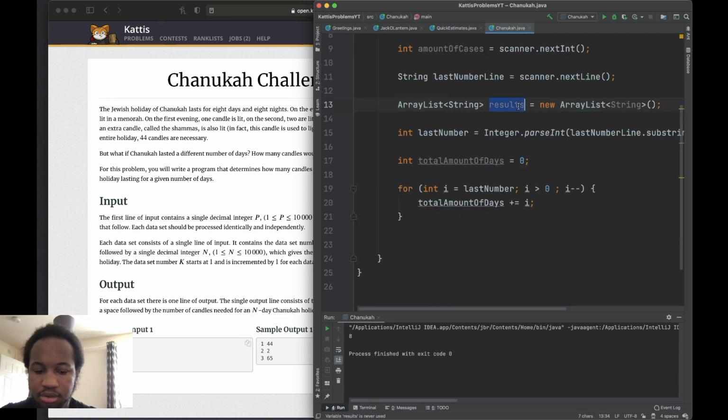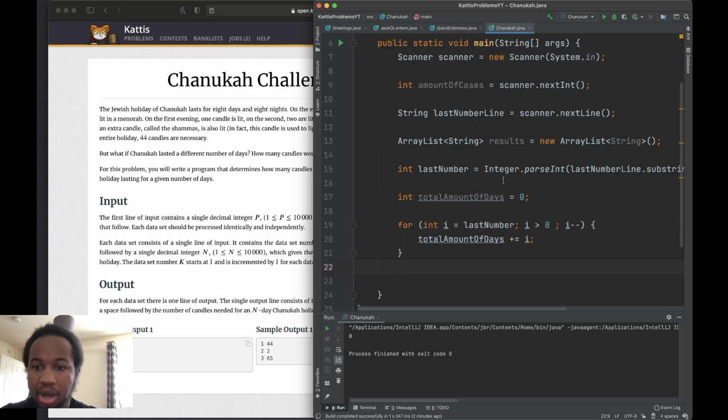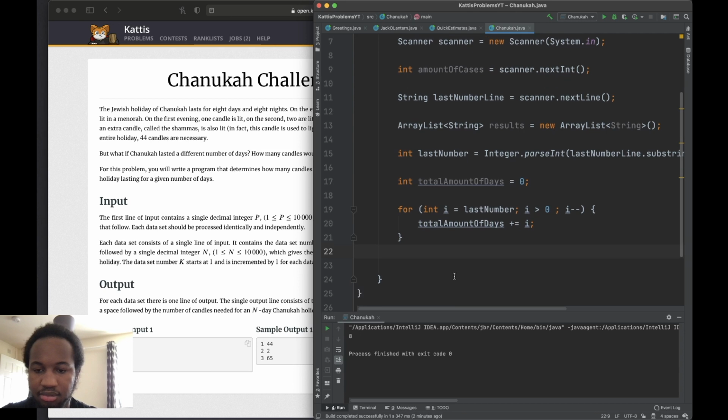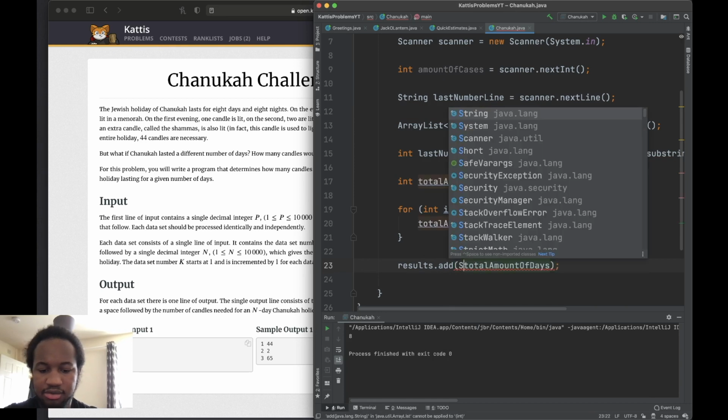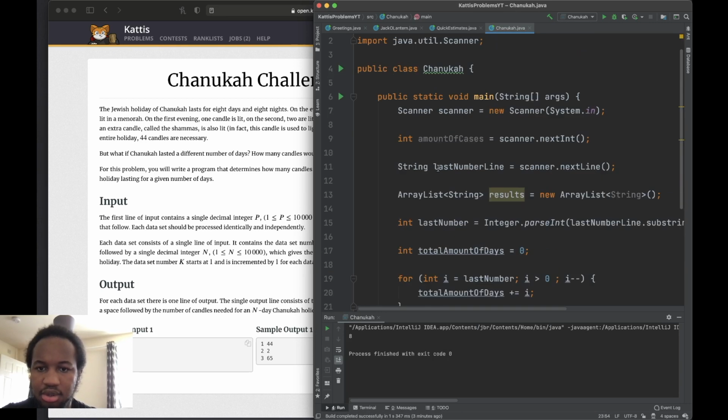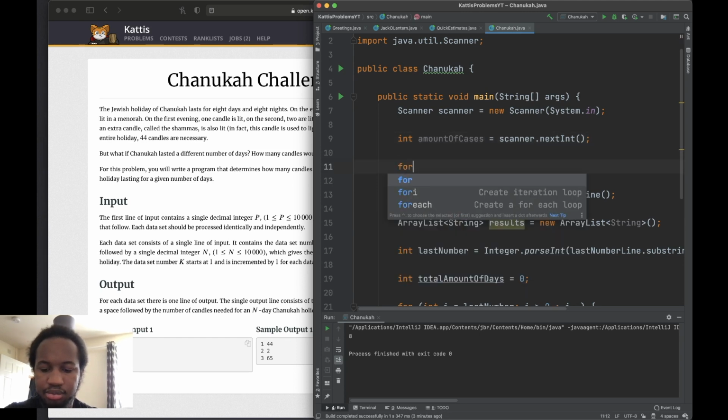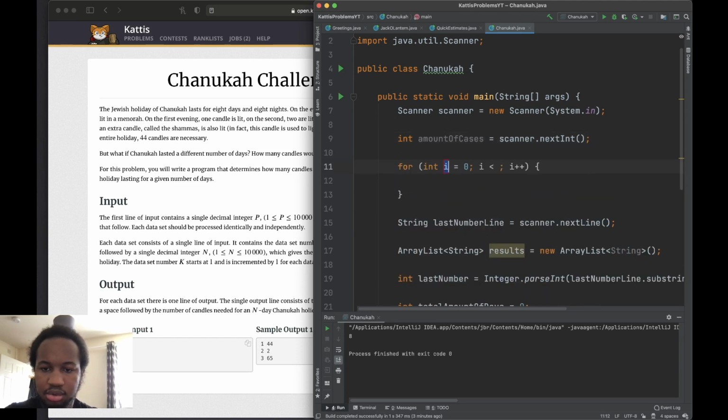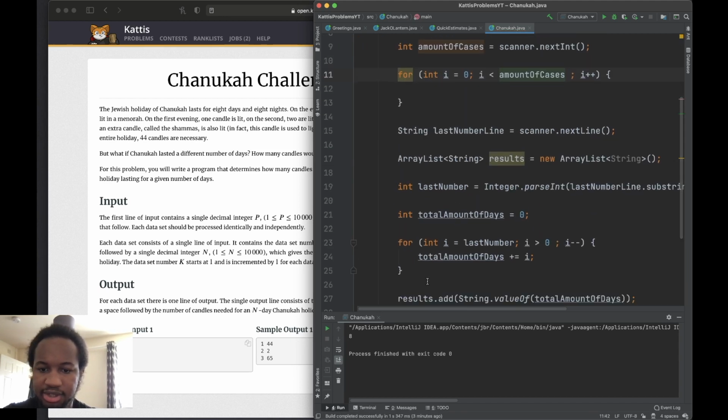Okay, we need to put this inside of a massive for loop, but we'll get to that. Result, add total amount of views, convert it to a string. So now I need to create a loop, and that will run amount of cases times, and put all this inside that loop.